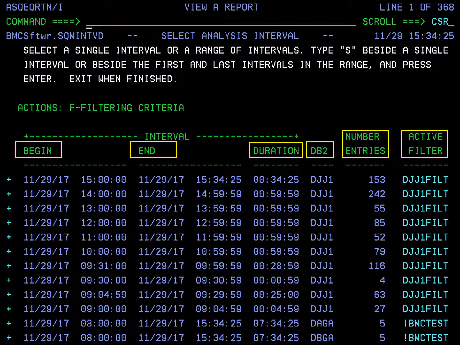We are now viewing the Select Analysis Interval panel where the intervals of data are displayed. The main information we view on this panel is the begin time and end time of the interval, the duration, the DB2 subsystem, the number of entries in the interval, and the filter that was active when the interval was produced. Intervals may have different duration times because intervals are produced on a parameter basis that the customer controls and are also produced when certain events occur, such as cycling the data collector.